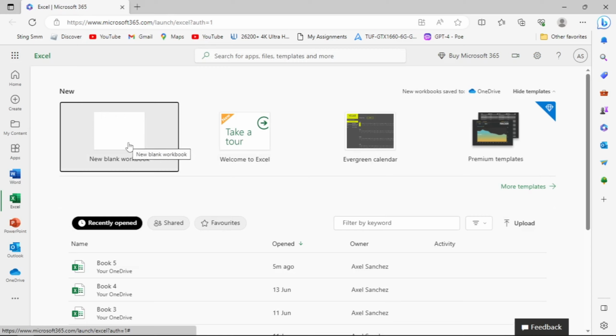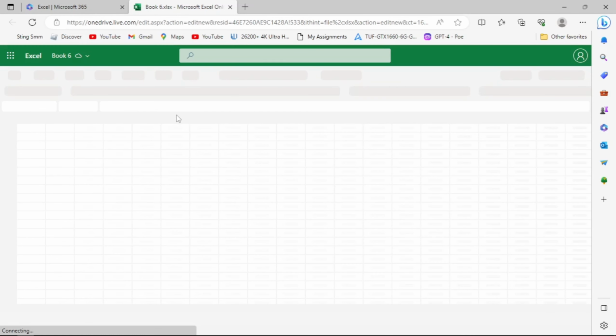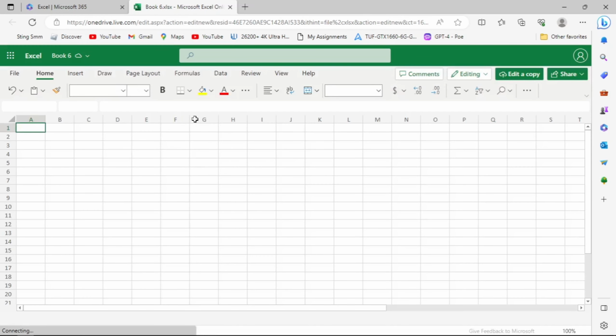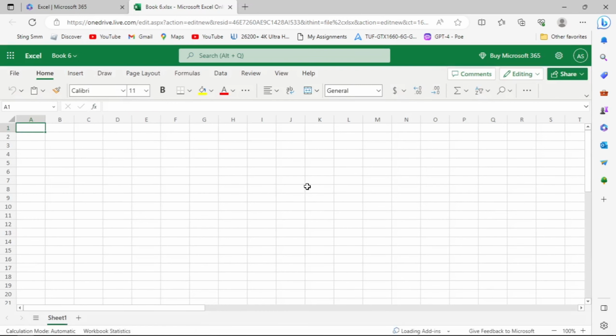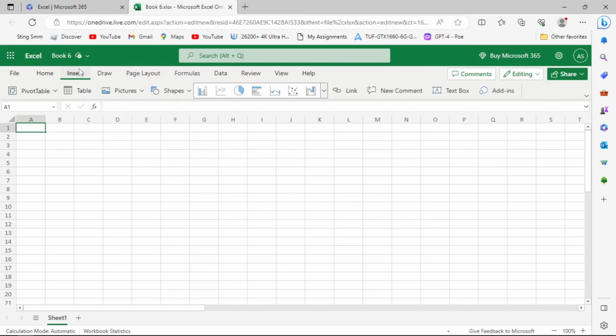So here, let's click on New Blank Workbook. Let's just wait for it to load. And in this part right here, this is the blank new sheet of our Microsoft Excel. So what you want to do is go to this left part right here. Beside the Home button is the Insert button. So let's click on Insert.